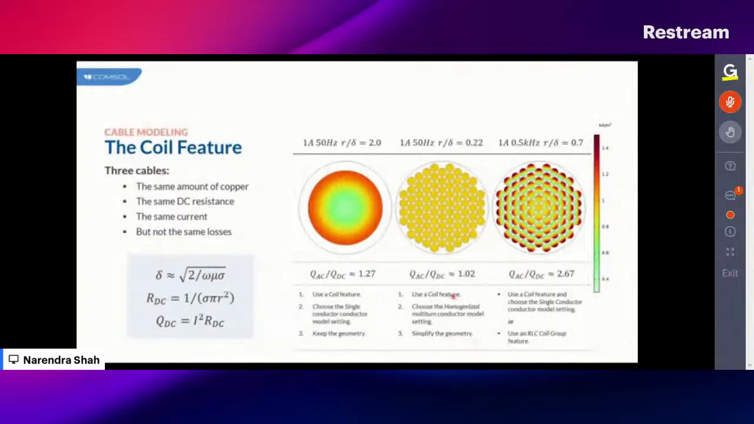By choosing this, you are simplifying the geometry. Right. So you don't have to model these individual strands explicitly. You can consider one homogenized cross section, that is equal to the sum of the cross section of all the individual strands, right?